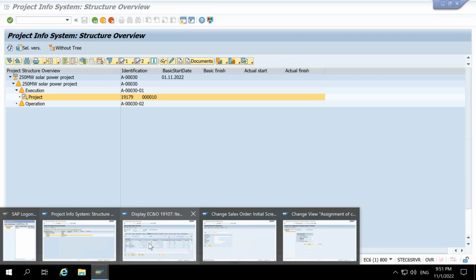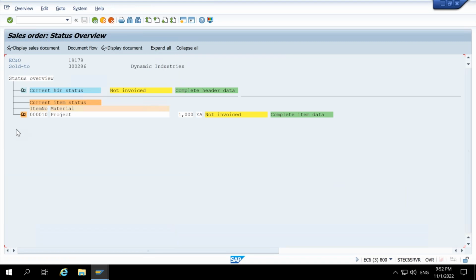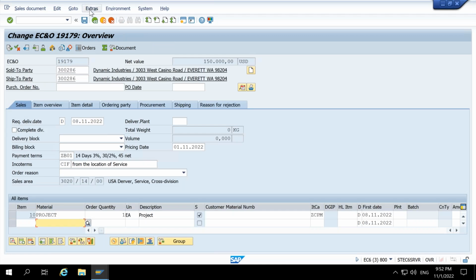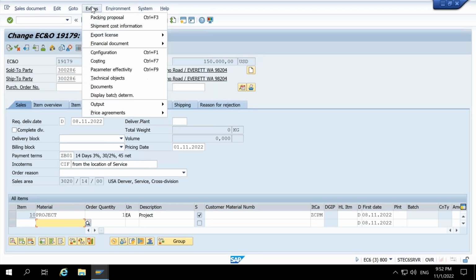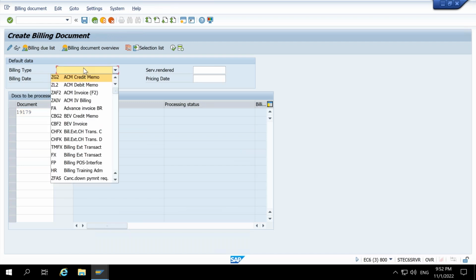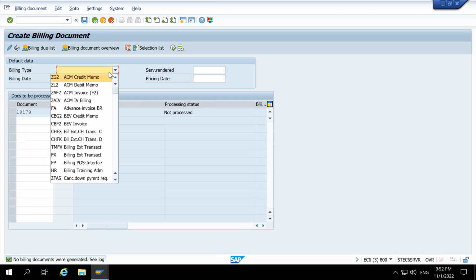Now we will try to do some billing posting as well, if I'm able to. Let's try. If it's not marked for release... Okay, for billing I'm not sure, because for billing another thing is required. Billing type, document: no billing documents were generated.